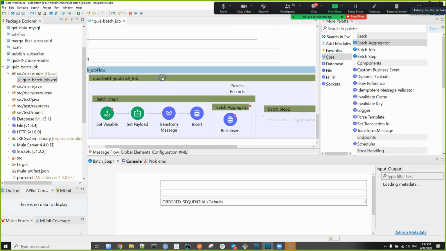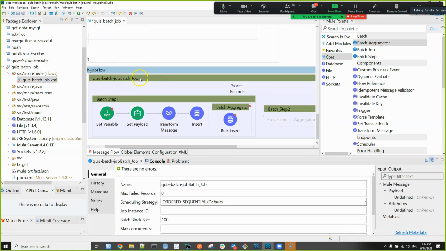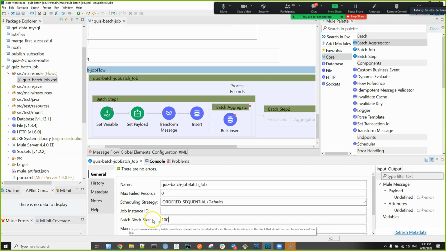So if I come here under batch job, if I just click here, you can see batch block size. So from the records you have, if I have 10,000, for example, it is going to persist the 10,000 rows, records in disk. First time it is going to bring the 100, process them, then another 100, and so on. So if the data is large volume of data, and if you have a more powerful computer, you can increase this batch block size.